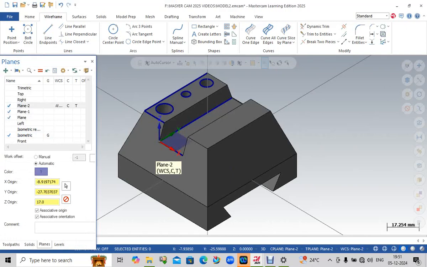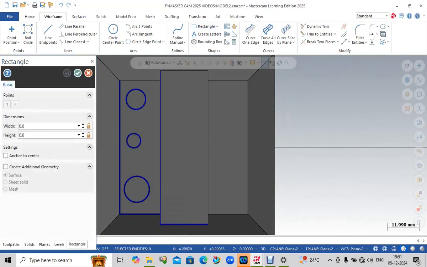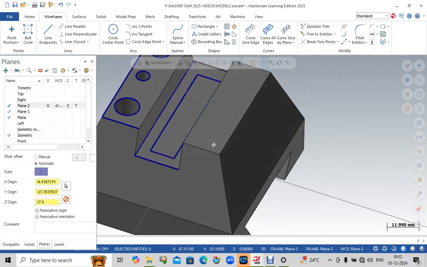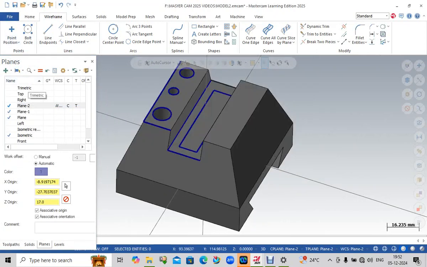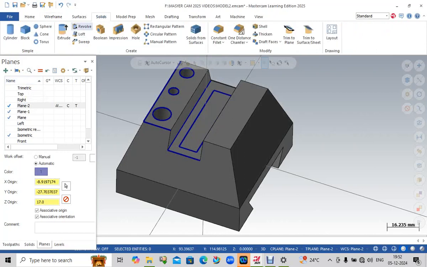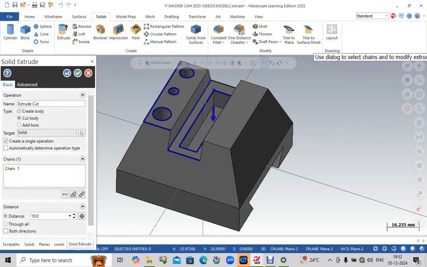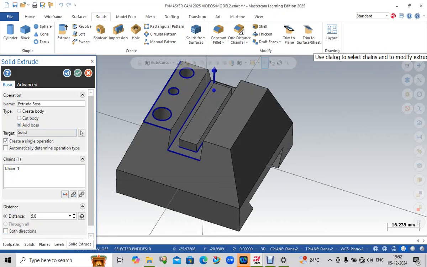For plane 2, you have to go to geometric view and you can make a rectangle or whatever you want to design. Now I will rotate. See, now I have created something on this particular plane by using the geometric method. Now you can extrude there, create upward, maybe 5 mm, as per your model. Make it an add boss.